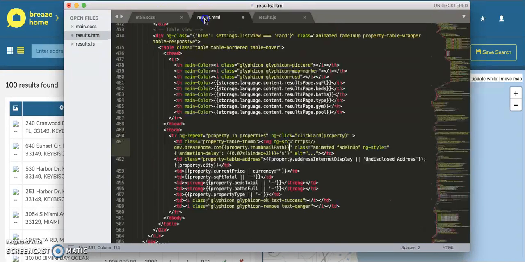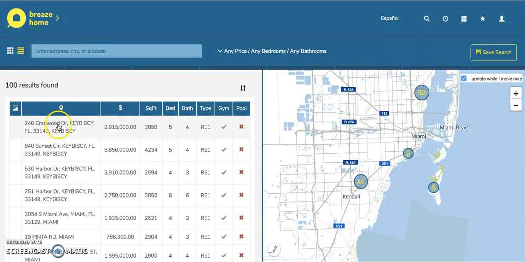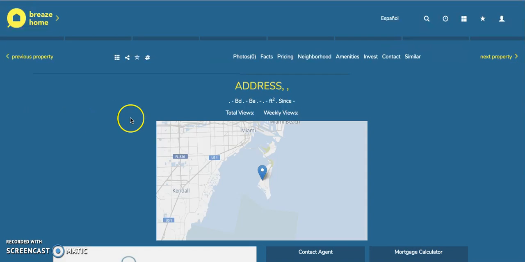So once we've implemented this, we can reload the page. And we see now that each item is clickable.